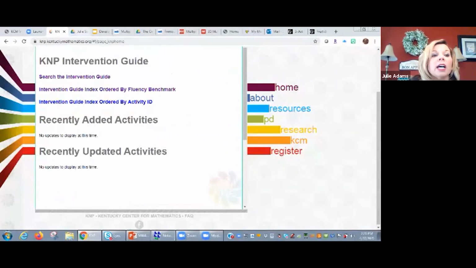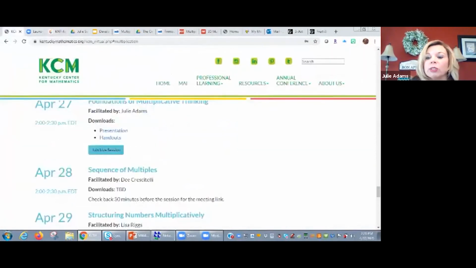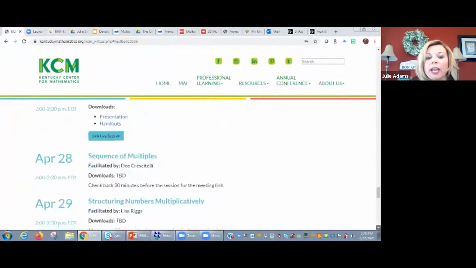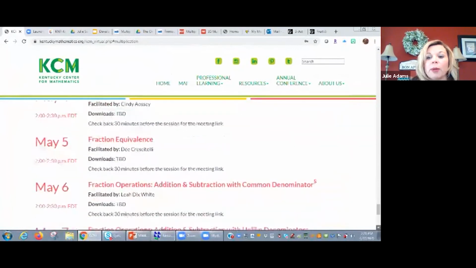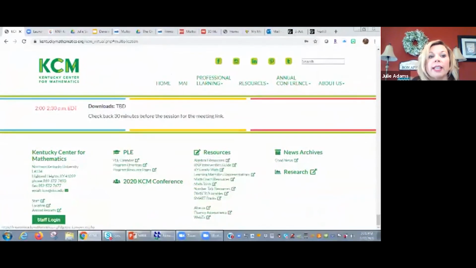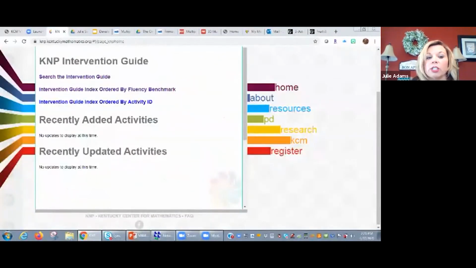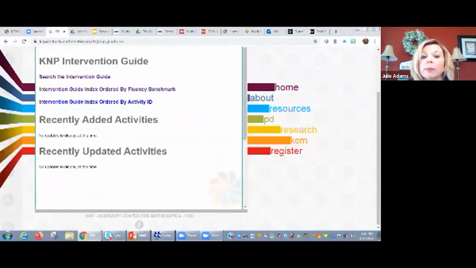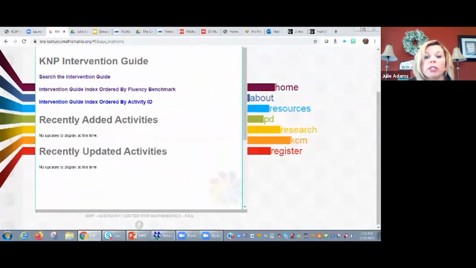Then I'm going to scroll down. The easiest way I can find it is, this is our webpage. If you scroll down to the very bottom of the page, you can see right here, KNP Intervention Guide. When you click on that, it takes you straight to the intervention guide. You do need to type in your email and then a username and password. The username is Bluegrass and the password is math. Then you can search the intervention guide.